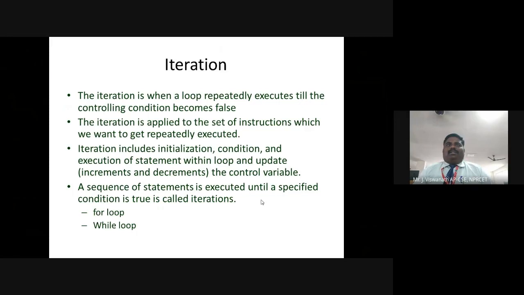Iteration is when a loop repeatedly executes until the controlling condition becomes false. Iteration is applied to a set of instructions which we want to get repeatedly executed. The very important example concept for iteration is loops. There are two types of loops, which are well known to us: the for loop and the while loop.